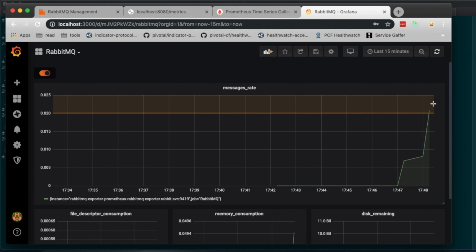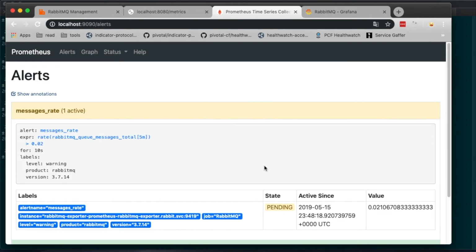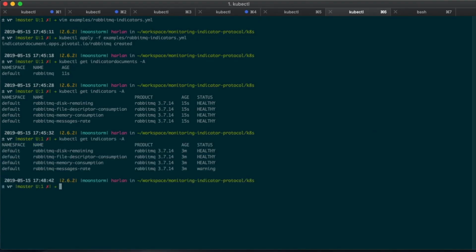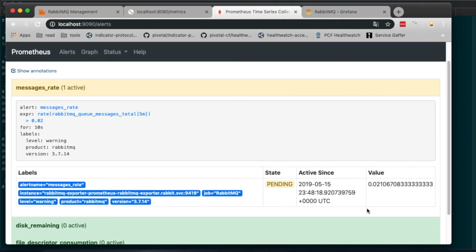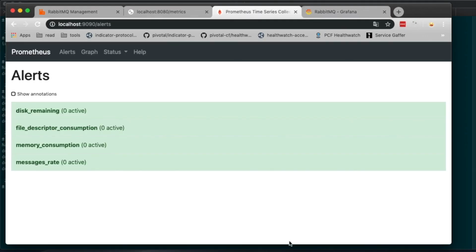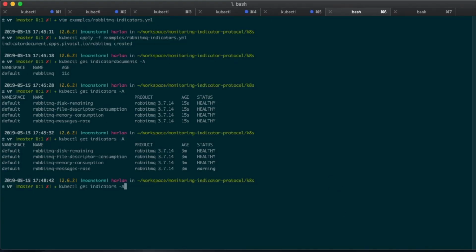You can see that status change in the Grafana dashboard, the Prometheus Alerts UI, and the Kubernetes CLI. After some time, the message rate decreases below the threshold, and the indicator status goes back to healthy.